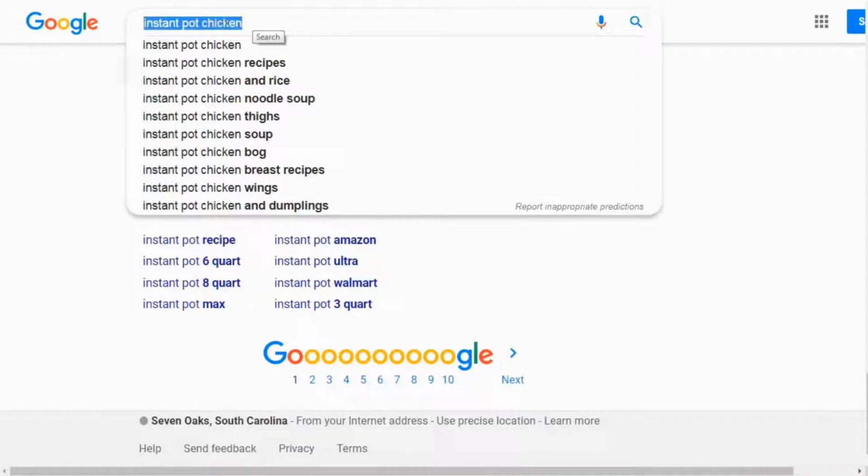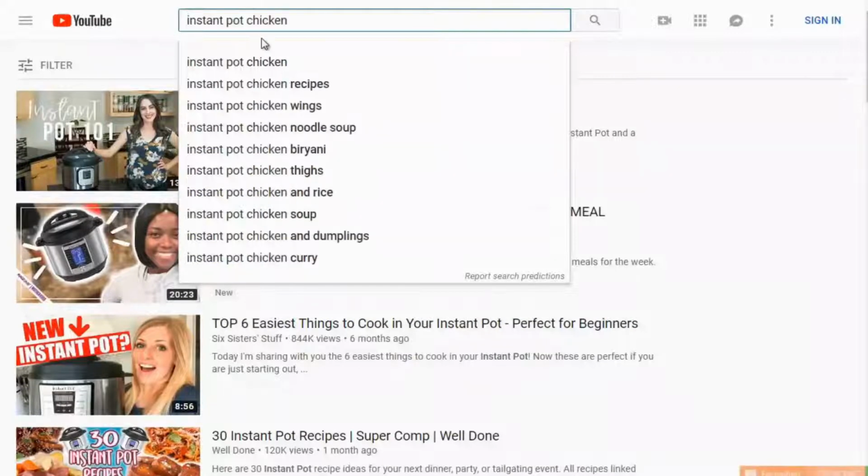Let's just type in Instant Pot Chicken and see what else we get. If you notice, when we type Instant Pot Chicken, it gives you a more detailed view of the other related keywords. For example, Instant Pot Chicken recipes, chicken and rice, chicken noodle soup, chicken thighs, chicken breast recipes, chicken wings, and chicken and dumplings. So let's go over here and see what we get. Instant Pot Chicken recipe, wings, noodle, biryani, thighs. So a lot of these are actually the same.